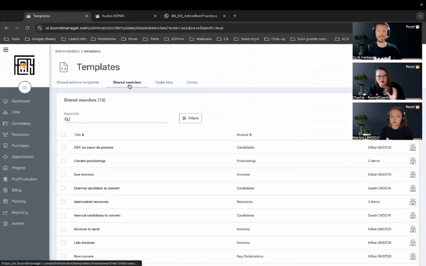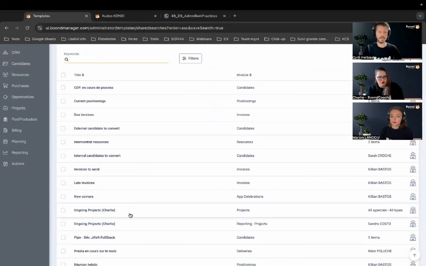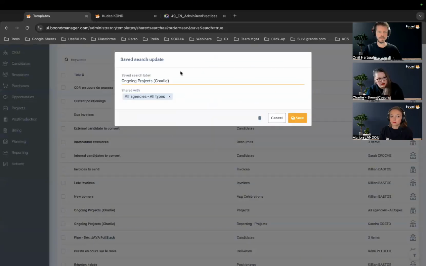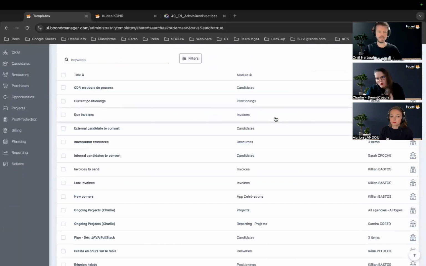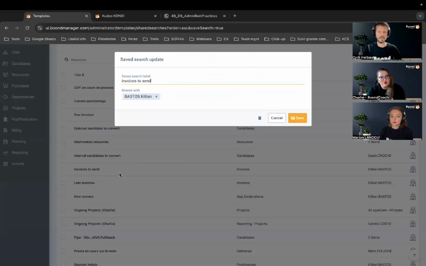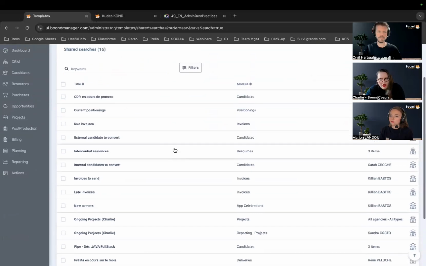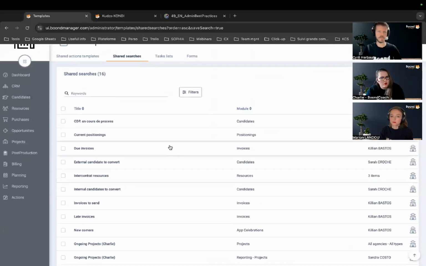You can filter what you like in all the different modules of Boond and create saved searches. And you can actually share the saved searches. And here you can see all of them that have been saved into the system, who they are actually shared with, and also have the possibility to go and see the pre-filters to make modifications afterwards. Again, the idea is to build action templates and shared searches as a team and to make them available for all the interested parties.